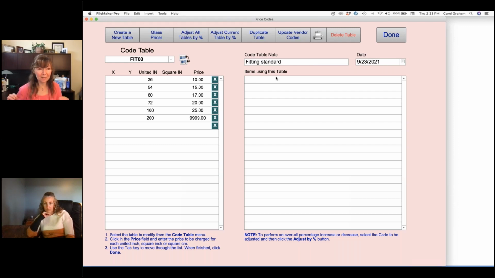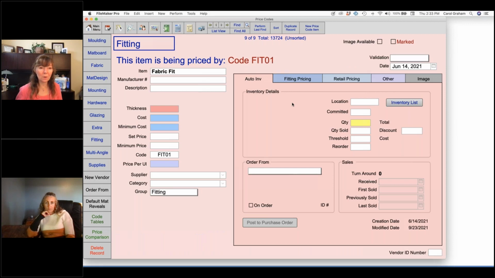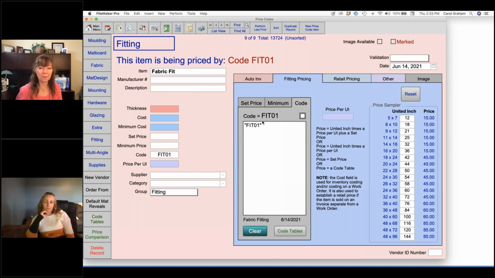So in order for me to connect the code table with the retail product or the product that I'm using in the price codes file, the item that's going to use that table, I need to go back to whatever record it is, and I'm going to select that from the code table. So if I've created a new chart for this one, I can replace the one that's in here with any of the other charts that are available.